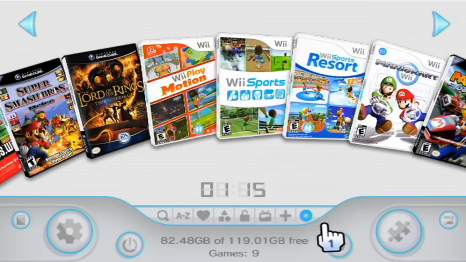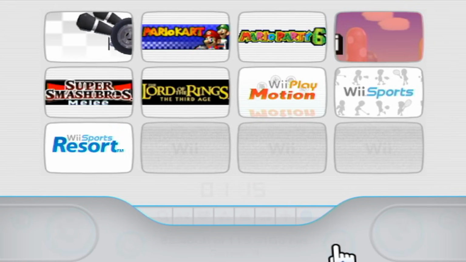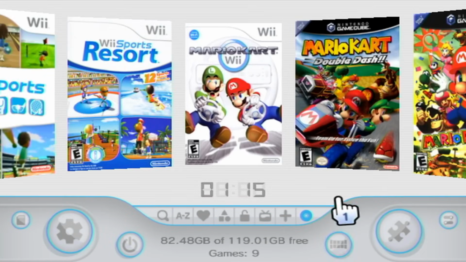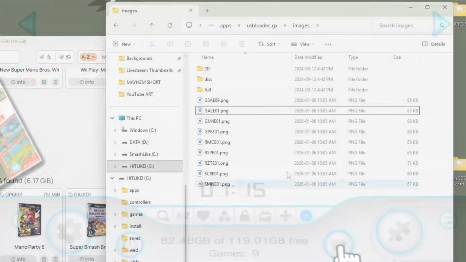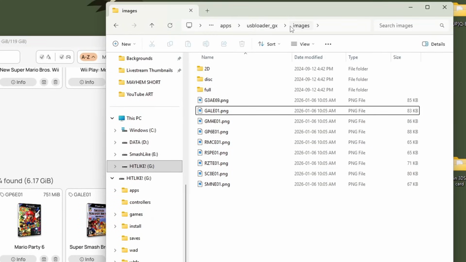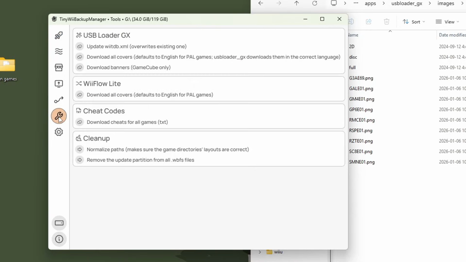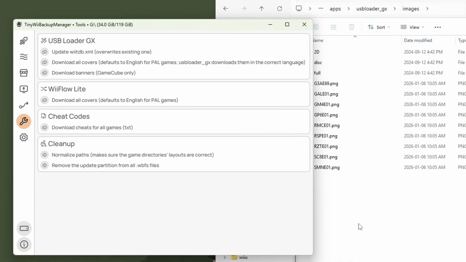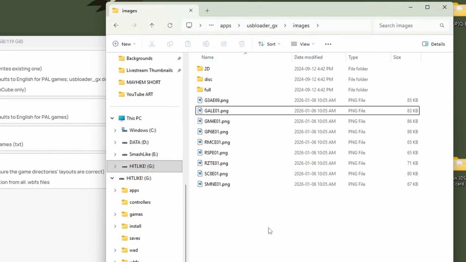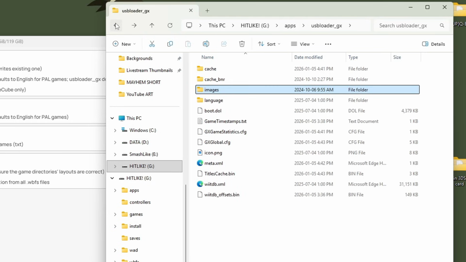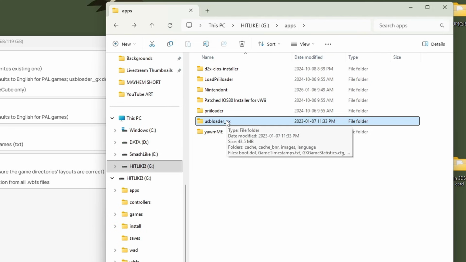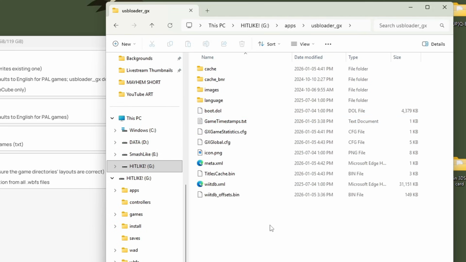And if you aren't going to use USB Loader GX for your games, then you don't have to worry about covers at all. But if you want to get them set up for USB Loader GX before getting on your console, if you do not see those in your USB Loader GX images folder, go back to Tiny Wii Backup Manager, go to the wrench icon and click download all covers. And then they should show up in that folder. And these do need to be on the storage device that has your actual apps. So again, if you keep those separate, you need to make sure the images folder here is with your USB Loader GX app. So if you have to transfer that over, go ahead and do that.